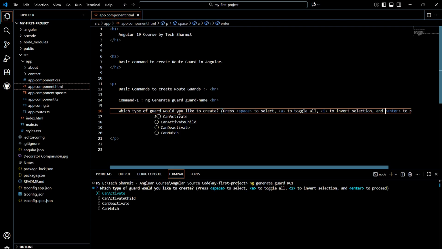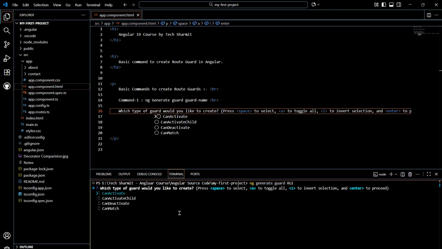The first question is which type of guard you would like to create. We all know the types of guard, which we discussed earlier, and here it will help us. So now we know that CanActivate is there, CanActivateChild is there, CanDeactivate is there, and CanMatch is also there. CanLoad is not there because it is deprecated now. So we have only these 4 options. From these 4 options, whatever you want to select, just take your mouse cursor there.